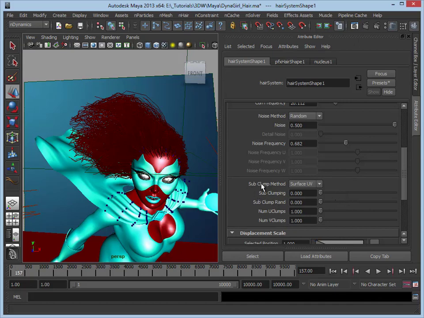Then we've got sub-clumping method, and this is just going to add sort of little clumps. See how it's pulling the hair together. Again, you can add a random amount to that and adjust the number of sub-clumps. So again, this is just adding a bit more variety to your hair.